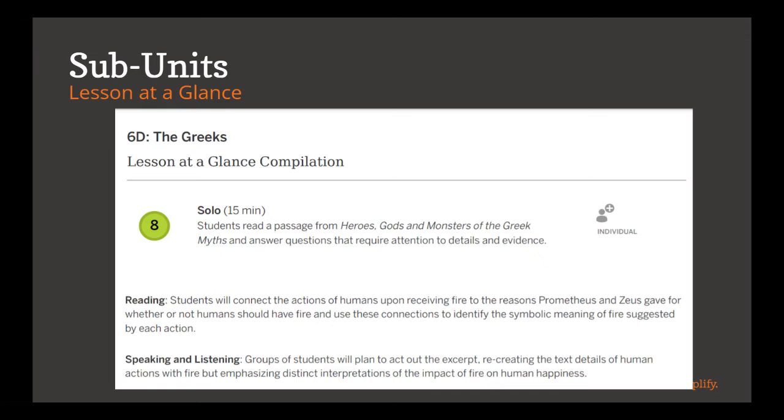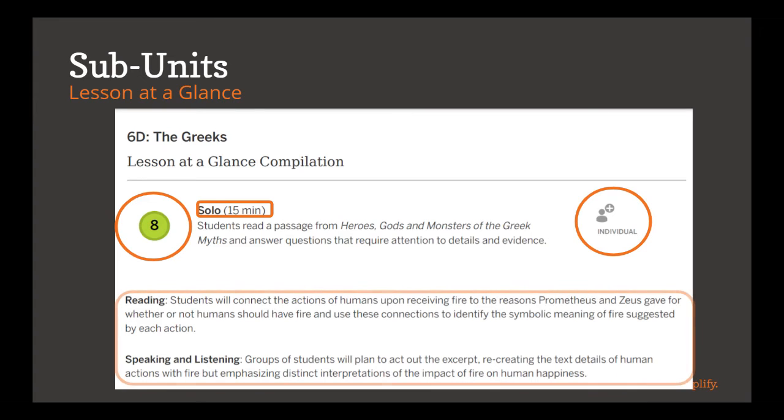Here you will view each subunit as well as its lessons, lesson activities, activity type and timestamp, if the lesson is to be completed in groups or individually, and the lesson objective.